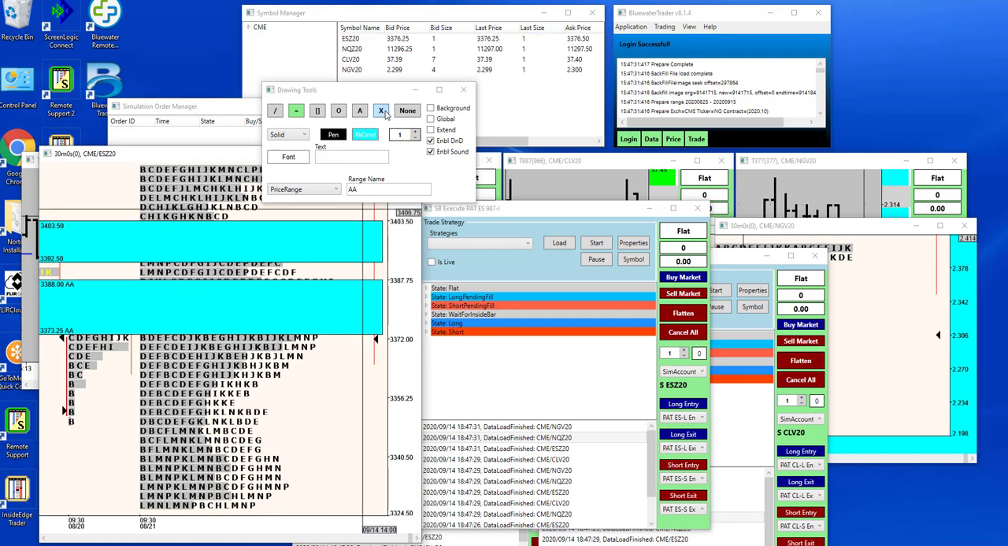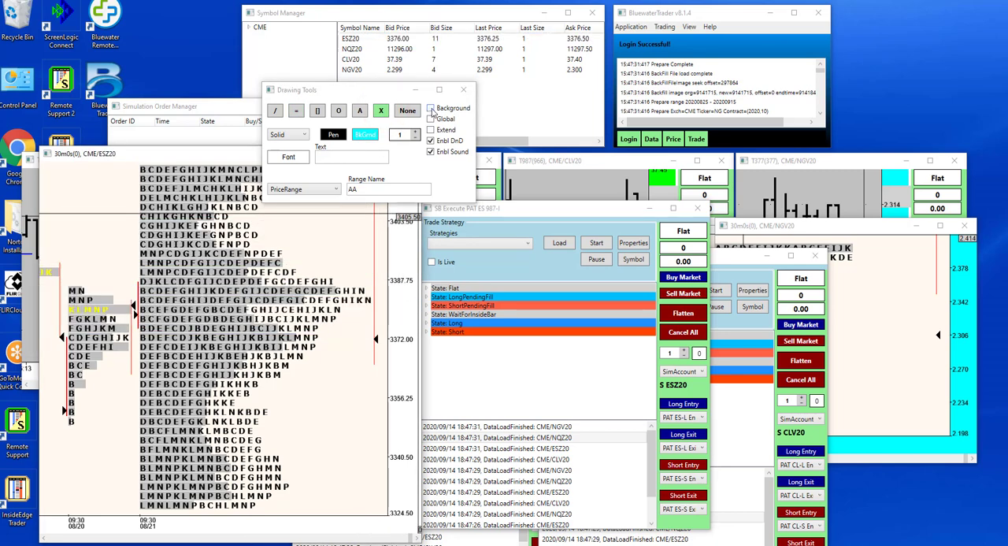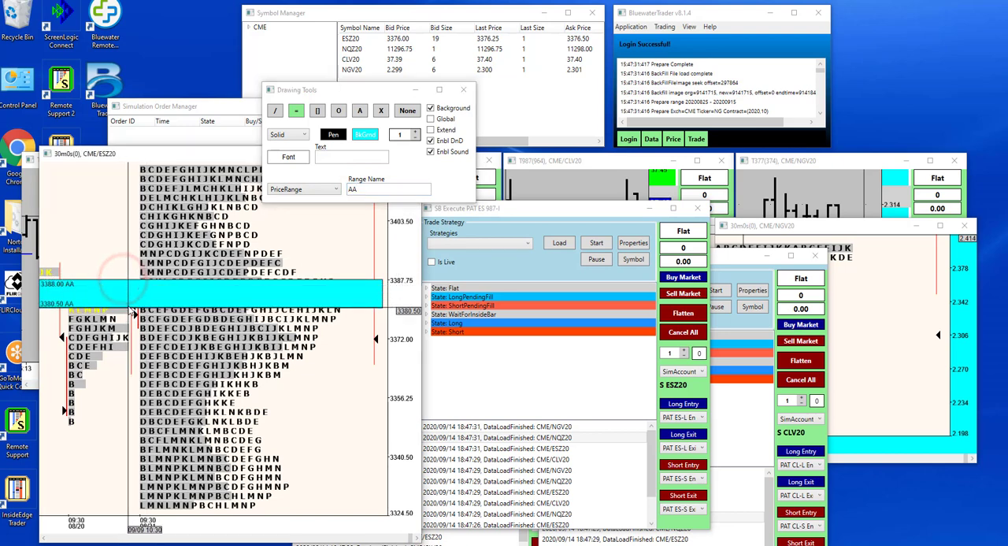Now in order to customize this so you can draw the range, you need to check the background checkbox, and if you want the ranges to show up on all your ES charts, you also check global. Doesn't need to be, but the range is going to be used anyway. So click on the equal sign, that's your range tool. Make sure the background is checked, make sure you have a price range selected, give it a name, and then you're going to draw a high volume area right there, for instance.